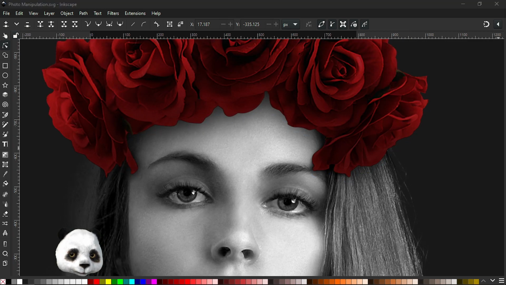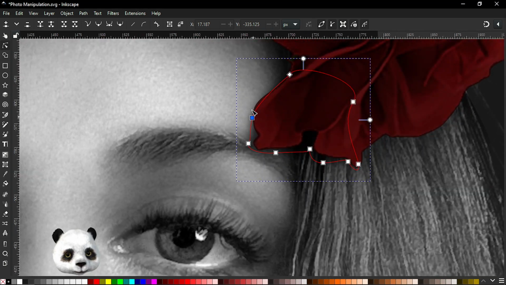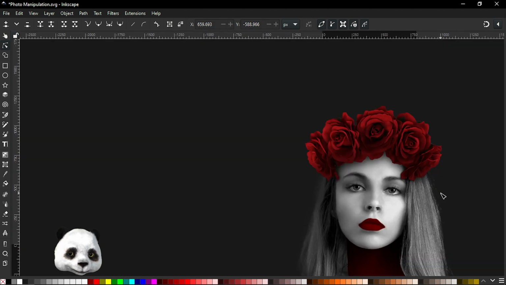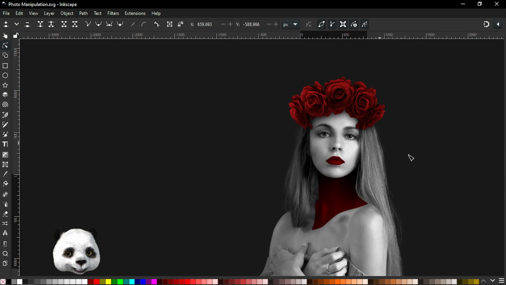Maybe... where is it? So... left petal... no? Right. Petal shadow. We need to push this a bit higher. Okay, that looks a bit more natural.